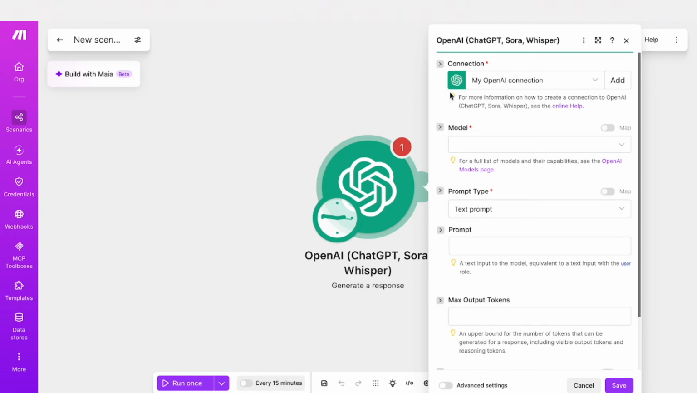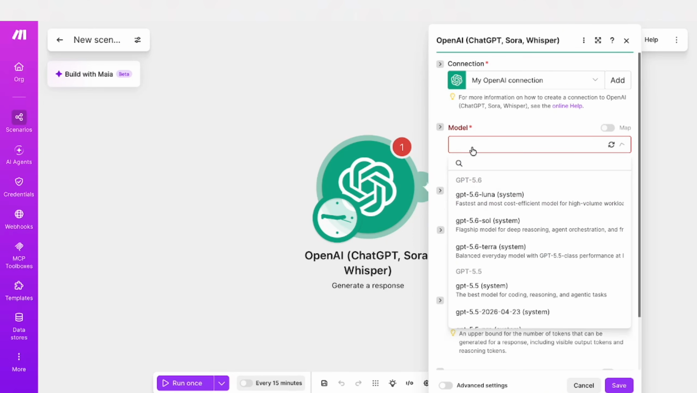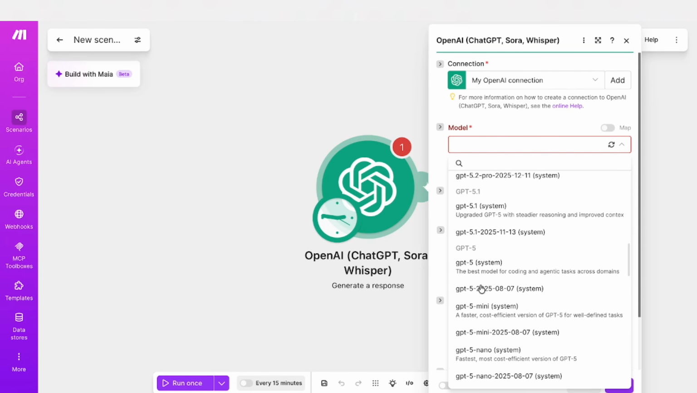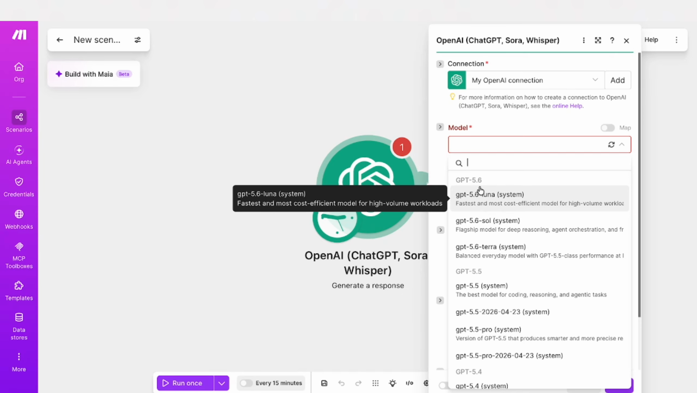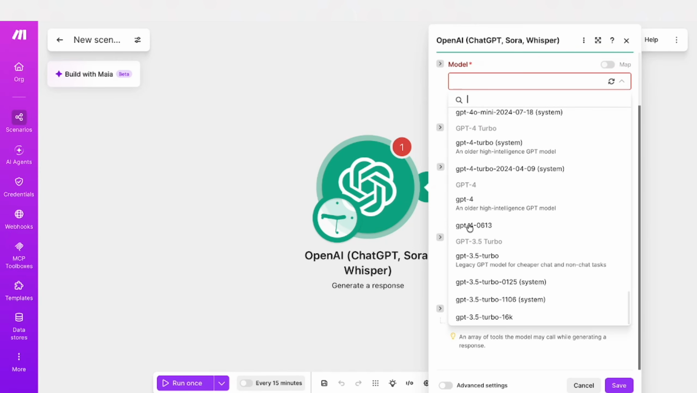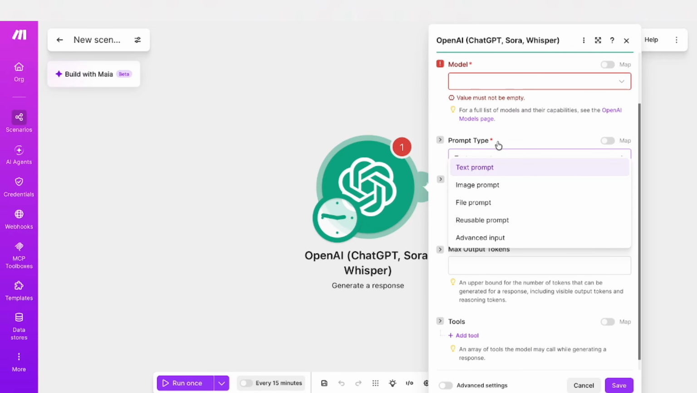So let's actually look at the few things we have here. You can see the model. You can obviously use any GPT that you like, but a disclaimer: if you use the newest one, it's going to cost you the most. So even though it says cost efficient, I would still, for some simple prompts, use, for example, GPT-4. Now we can choose a prompt type, either text prompt, image prompt, file prompt, reusable prompt, or advanced input.